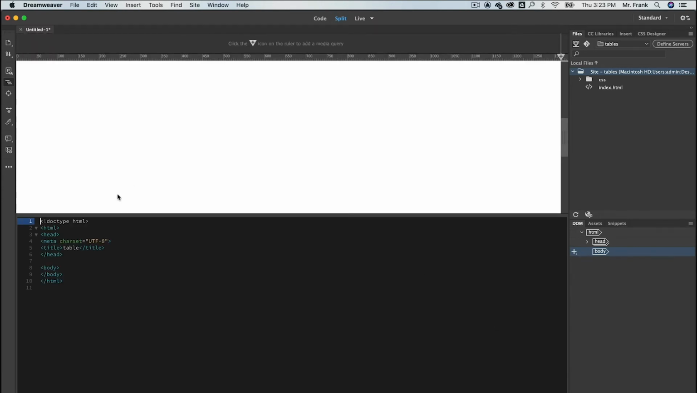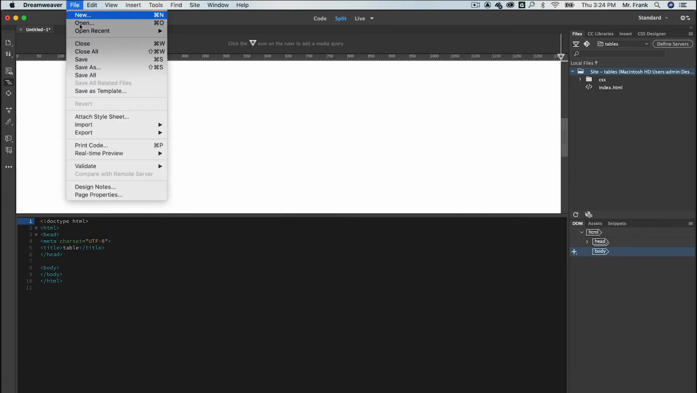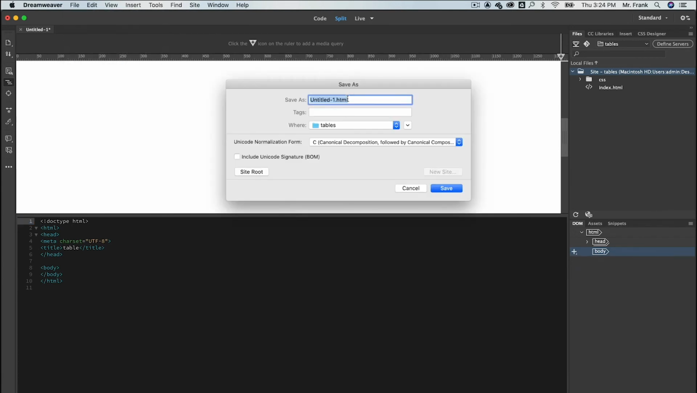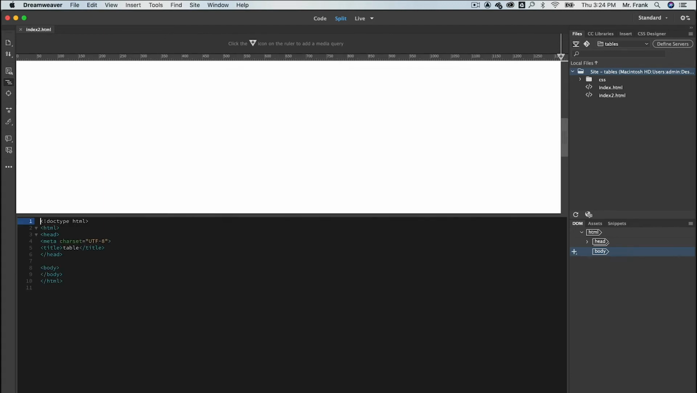Okay. It's already created everything here that I did from scratch, but it also added a meta tag. That's okay. I'm going to go to File, Save As, and because this is all in the same folder, I'm going to name this one index2.html. All right. So now I have that.